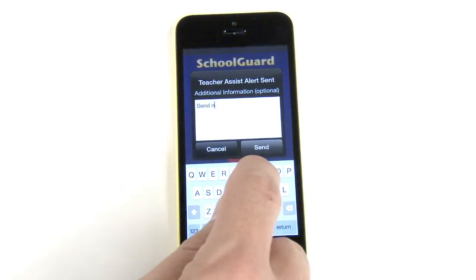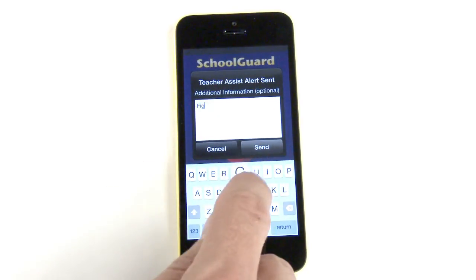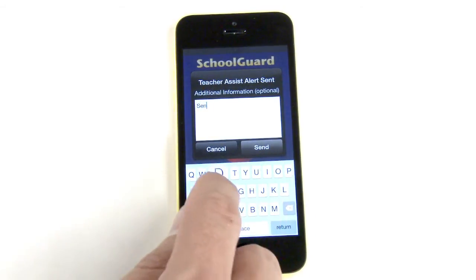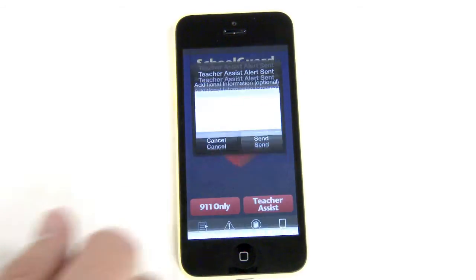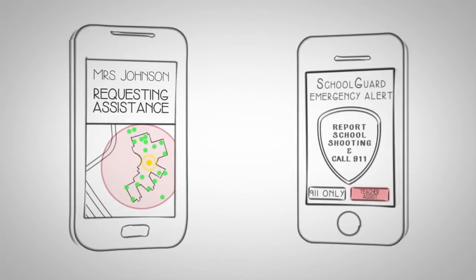After the request for assistance is sent, a box will appear for you to type an optional message such as "Fight in the gym" or "Send a nurse to room 100." Unlimited messages can be typed and sent as the situation unfolds. Pending an adequate cell phone or data signal, the recipients of the Teacher Assist will see your name in the alert as well as a mapped location of where the alert was sent.